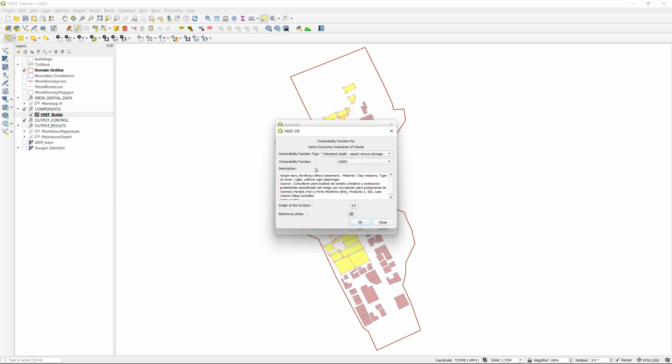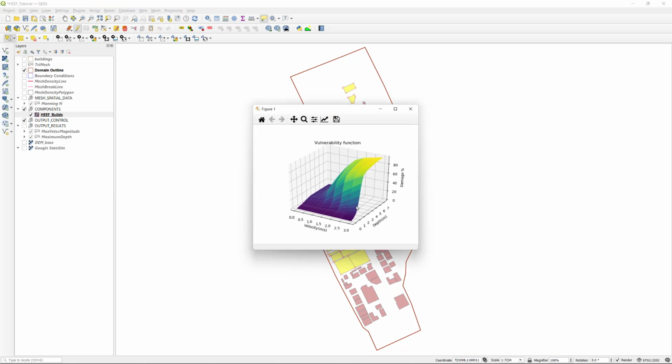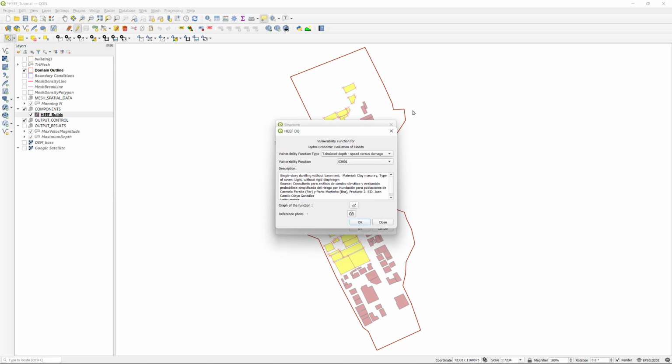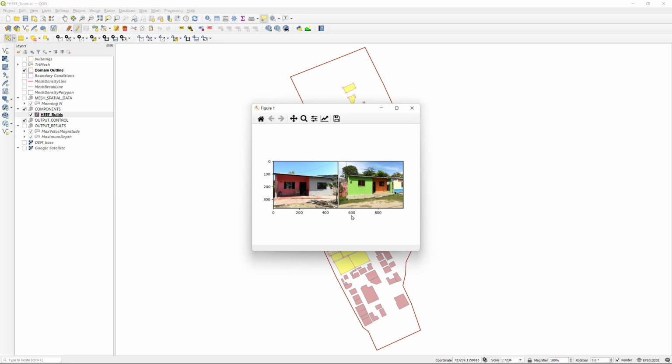Review the description of the type of structure associated with the vulnerability function selected. It should display the characteristics of the home and general materials used in its construction. You can see a visualization of the vulnerability function by clicking on the graph icon. Click on the Reference Photo button to see an image of the type of building or home to which the vulnerability function corresponds.